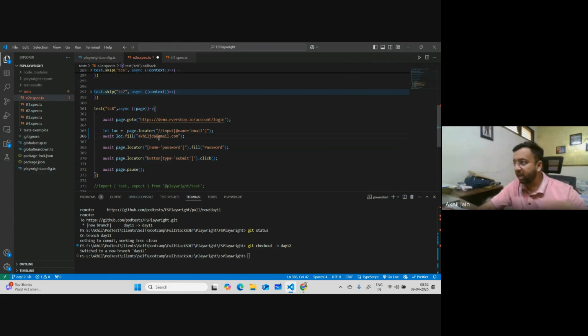So where exactly the locator is getting found, it is not at this line. Okay, it is not at this line. It is happening when you are running an action on it. At that point itself, it will look at what is loc over here, and it will find the element at runtime and then do some actions on it.